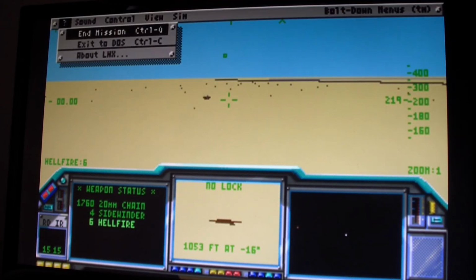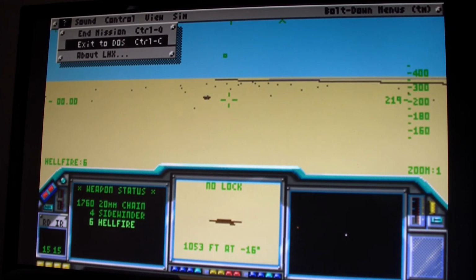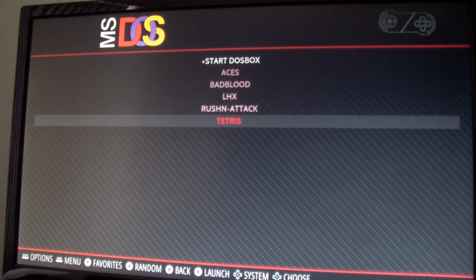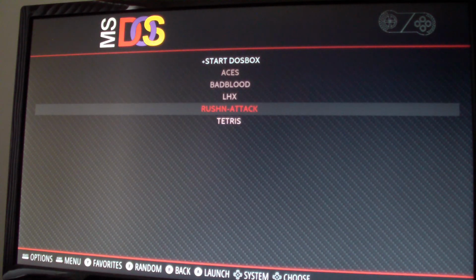Okay, that's good. So that's what you do. So I'm going to exit. Yes, and now I go back to Dosbox, and that's it. Pretty much it. That's how you run Dosbox on Retropie.